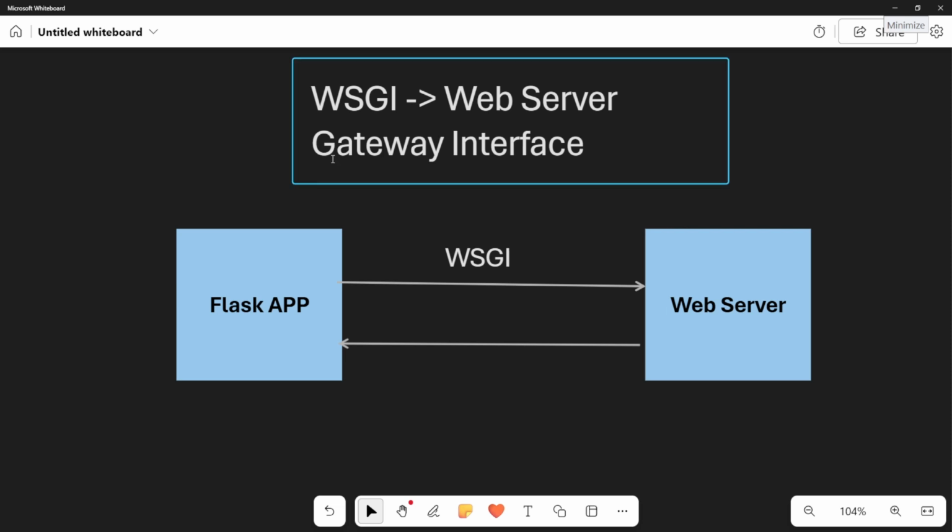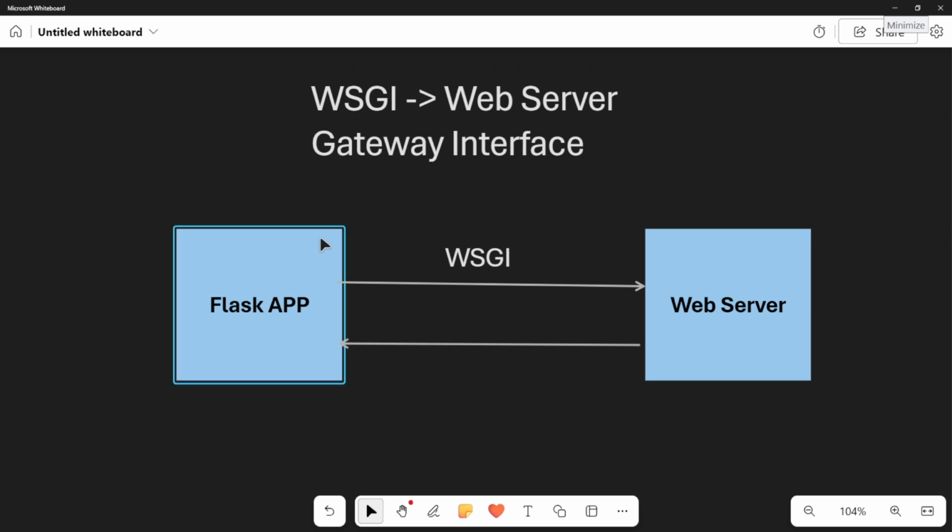You can see the full form of WSGI is Web Server Gateway Interface. Now this is the Flask app and this is a web server, and let me explain how it works with an example. Let's assume that you have a Flask app that is responsible for image prediction. You upload an image, and it will give you a prediction that it is a cat or a dog. Now what happens when a user uploads an image?